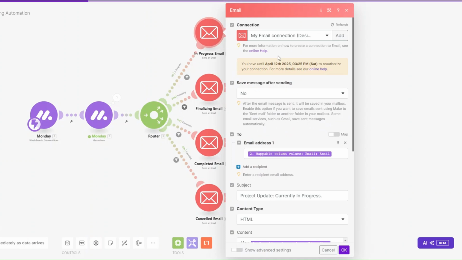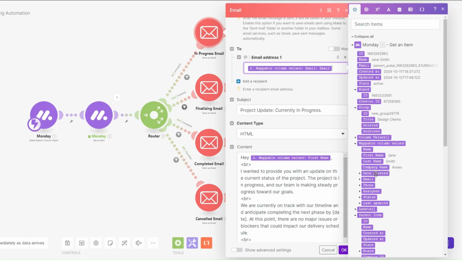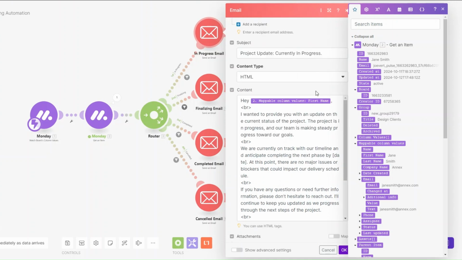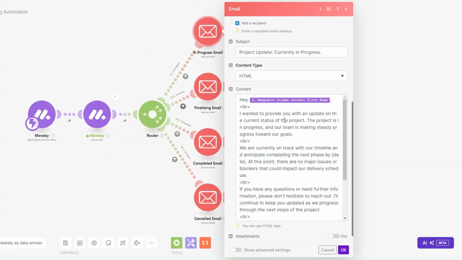The in progress email that we are sending to our client, here we're adding our email address from our Monday.com module right here. And then the subject line of the email could be on the lines of project update currently in progress. And then the content of the email could be on the lines of hi, first name. I wanted to provide you with an update of the current status of the project. The project is in progress and our team is making steady progress towards our goals.